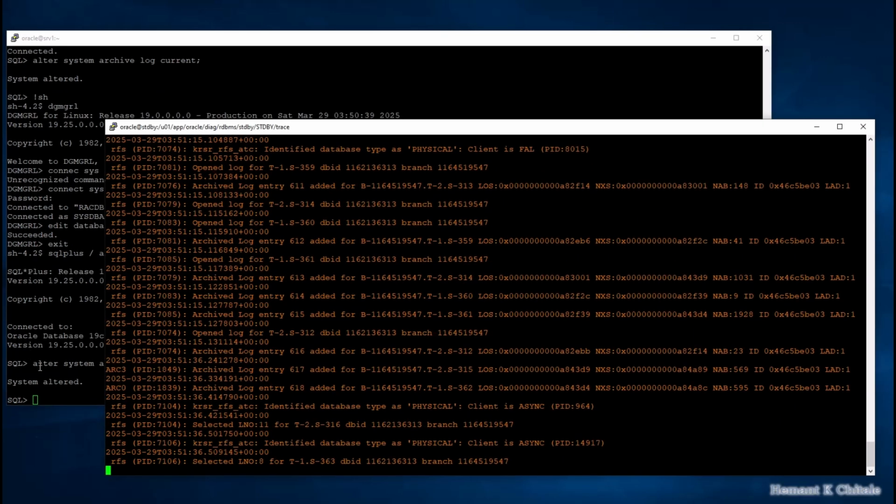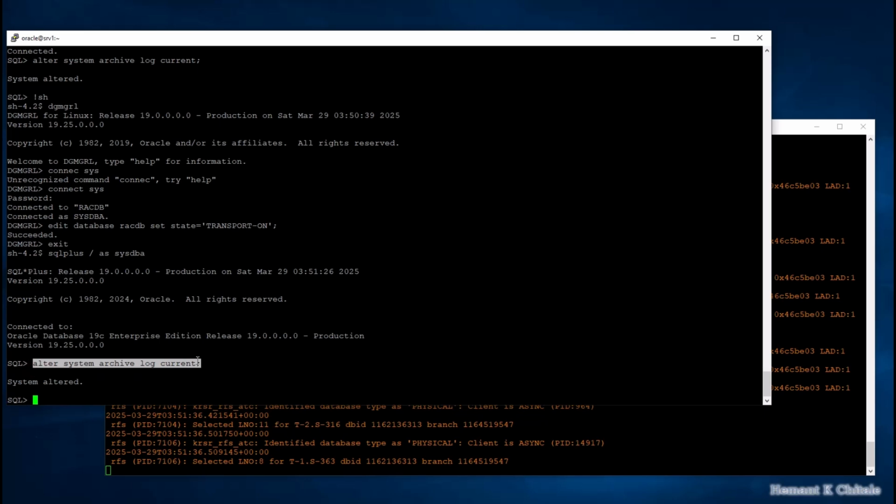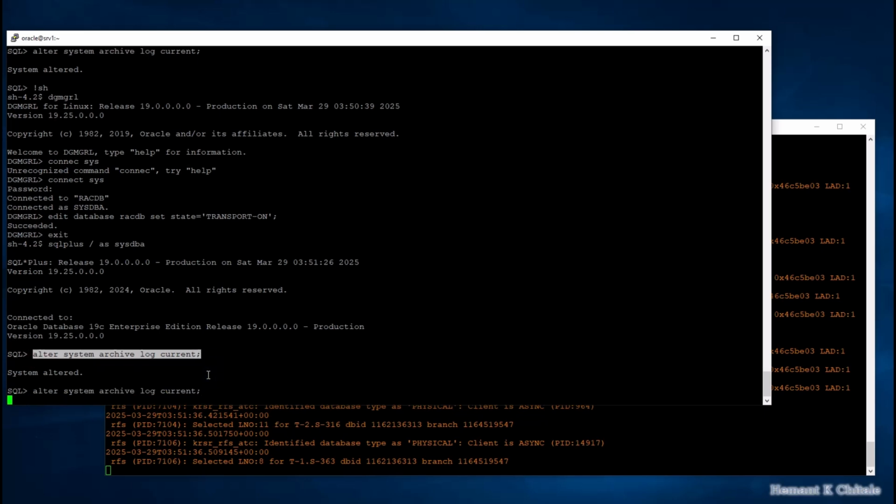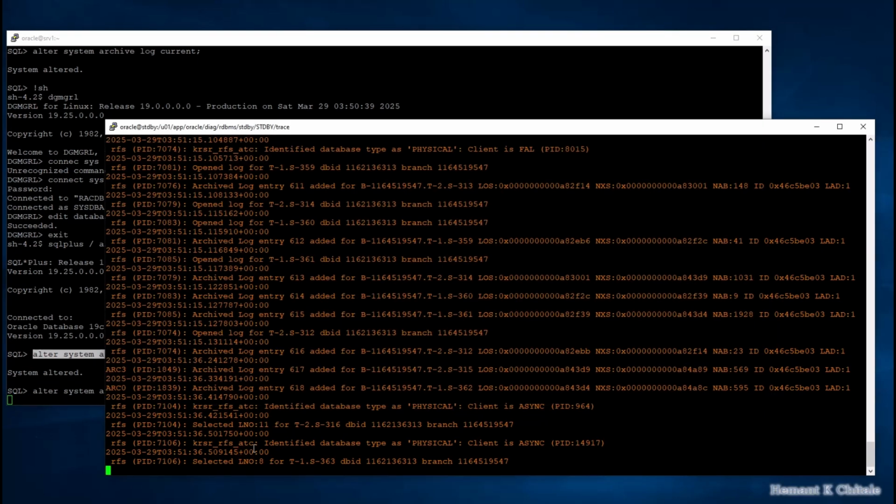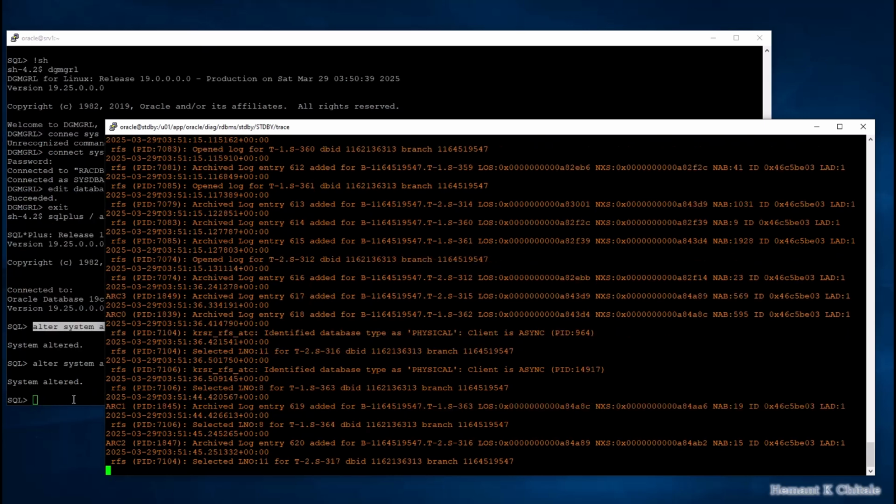Okay, so you can see archive logs are now shipping to the standby, but they are not being applied. They are being shipped but not applied. So now I have to resume apply at the standby again. If I were not using DGMGRL, I would do alter database recover managed standby database using current logfile disconnect from session. But since I am using DGMGRL, I'm going to do it from DGMGRL also.